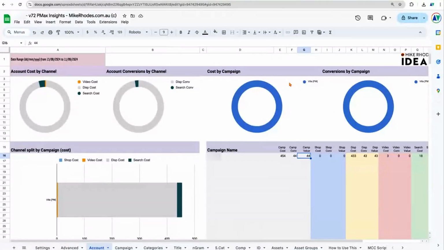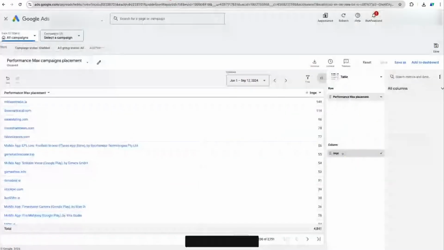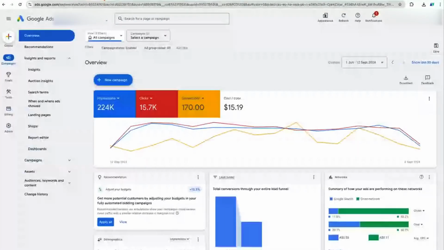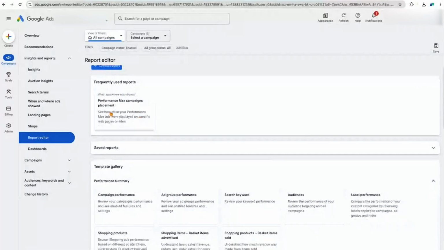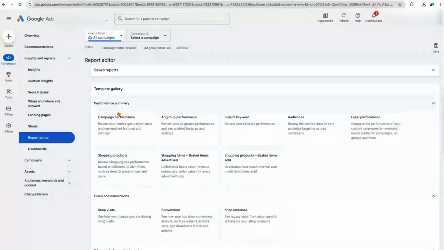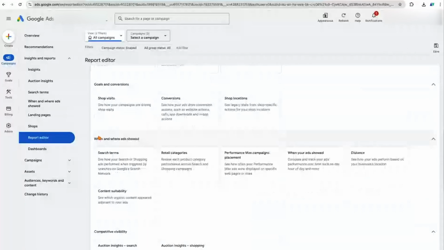Then when you go back into the Google Ads account, and this is the big thing, you want to go into your insights and reports, into your report editor, and then look for the report called Performance Max Campaigns Placement. Because we use this, you see it in our frequently used reports. But if not, go to where ads are shown, then go to the Performance Max placements, and you'll get a report like this.